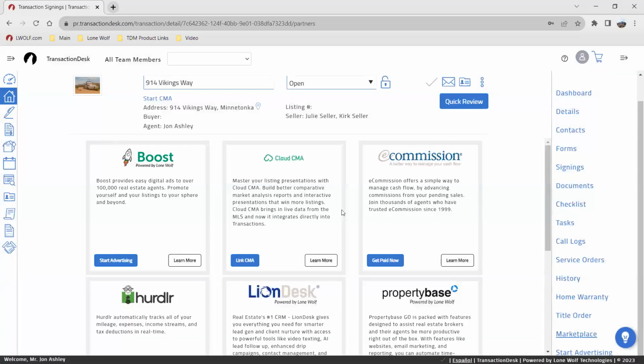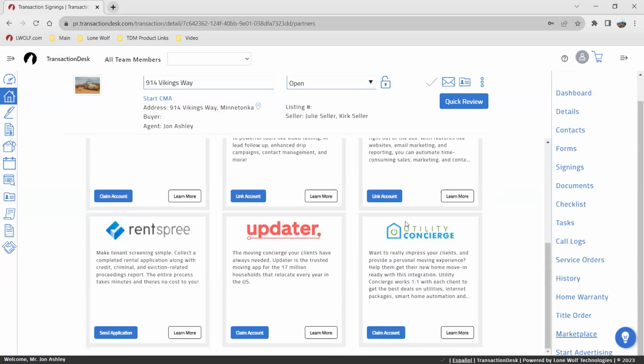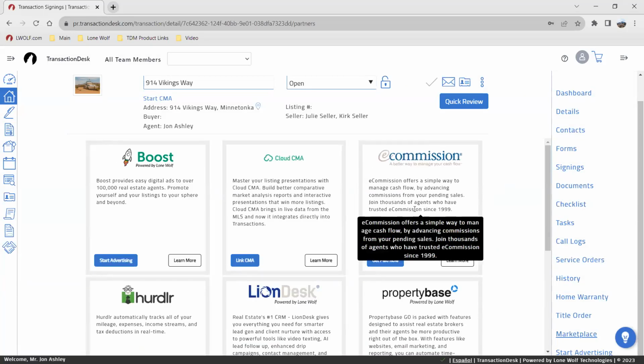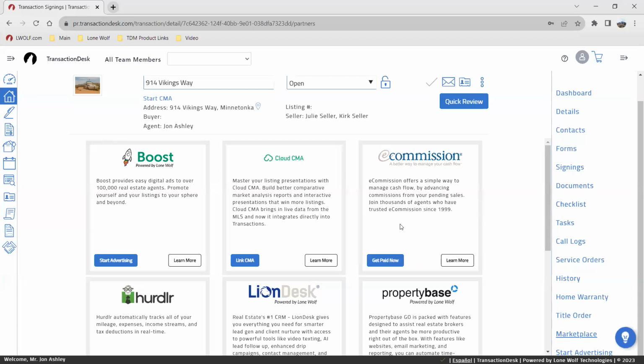And then the marketplace. The marketplace allows you to connect with quite a few different services. These are not provided as a part of TransactionDesk. What you're doing is just linking accounts that you already have with those different services, like Boost Marketing or eCommission, Rent Spree Updater. So we have different companies and different products that we connect with, where we can send the address details and contact details over to them, if you would like to link those accounts.